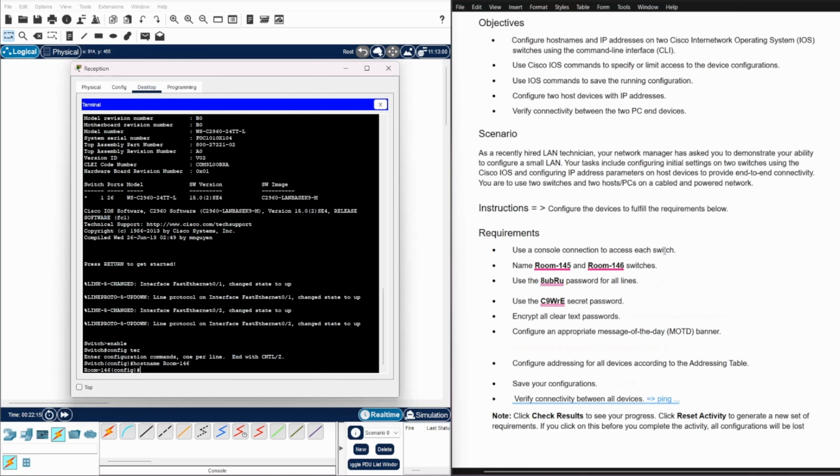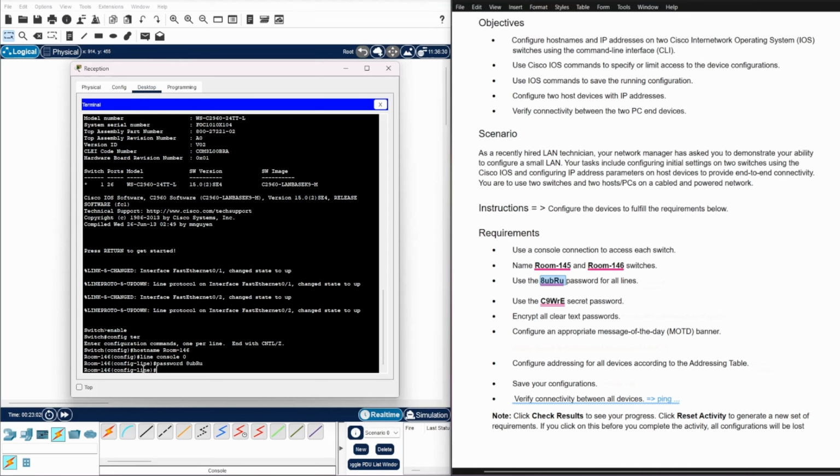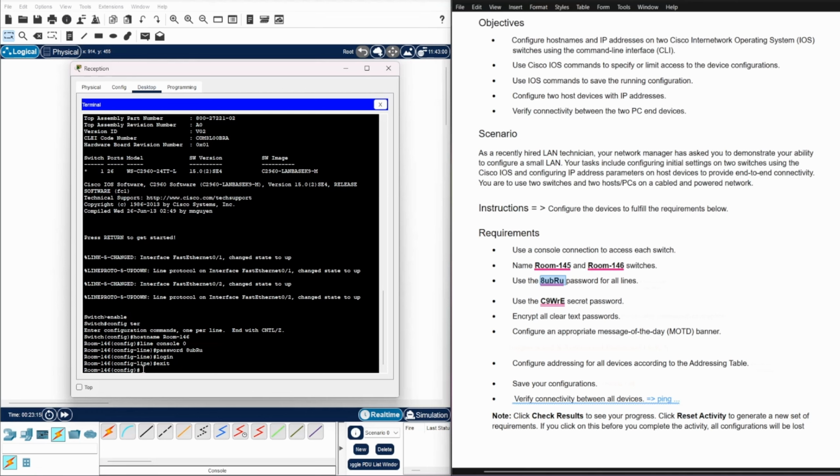Okay, next, use this password for all the lines. Let's start with line console 0, then give it a password. So password 8UBRU. Okay, login, and then exit. Then also we exited the line of our console 0. You see it here, it disappeared.